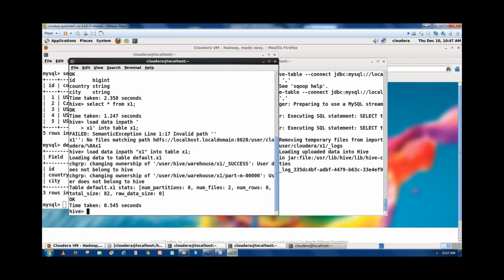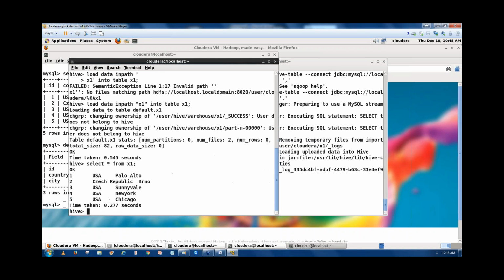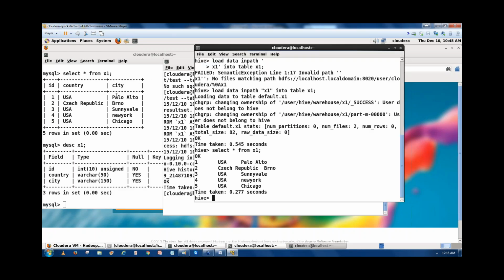Now we try to load the data from the HDFS directory x1 to Hive table x1. If you write select star from x1, see, now we have loaded the data into the Hive table. So this is from MySQL to Hive, how to import the data from MySQL to Hive.